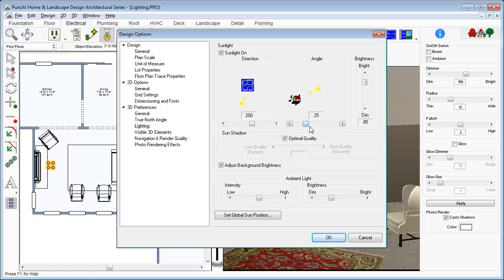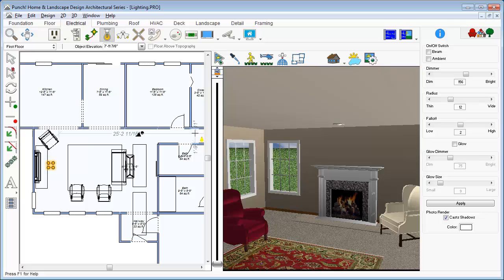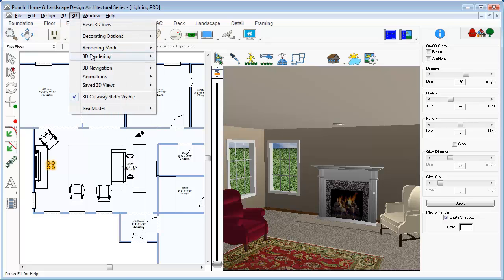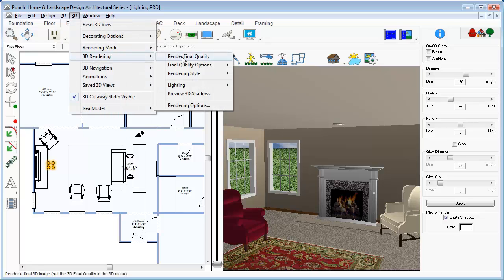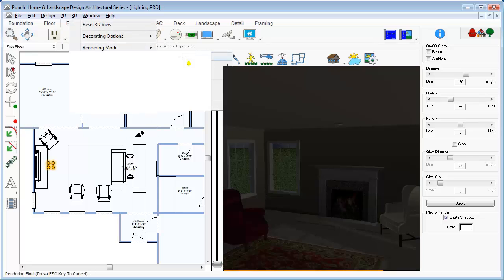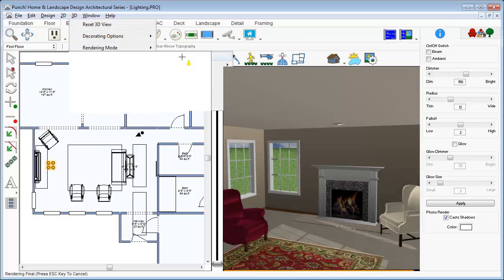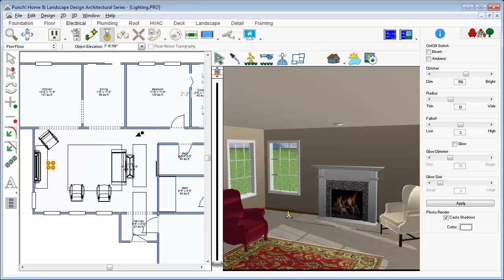So we'll do a final render. You'll see the light stream from the windows into the room. Depending on the final presentation of your drawing, you may wish to adjust that. At any time, you can go back into our lighting settings and you can change the direction or the angle of the sun.